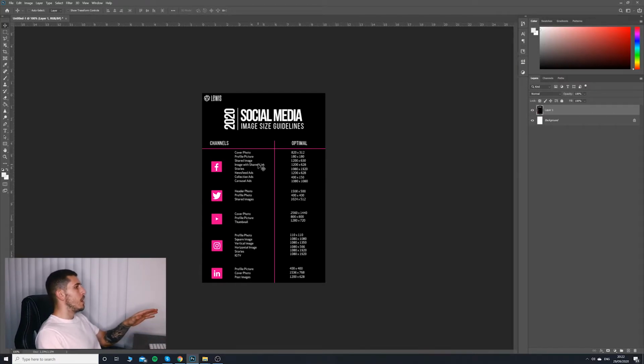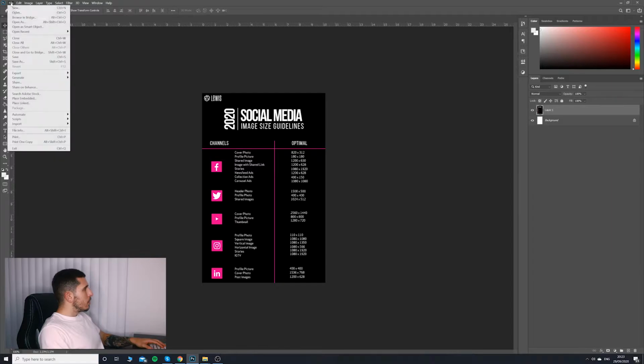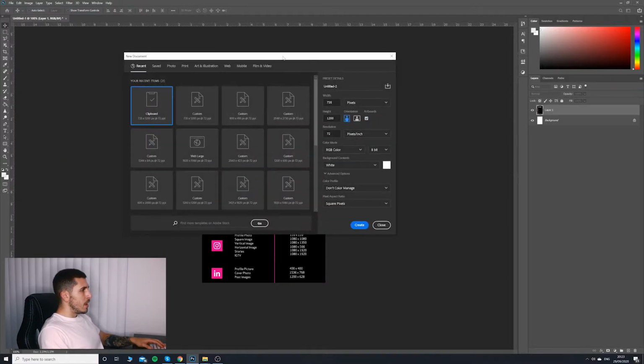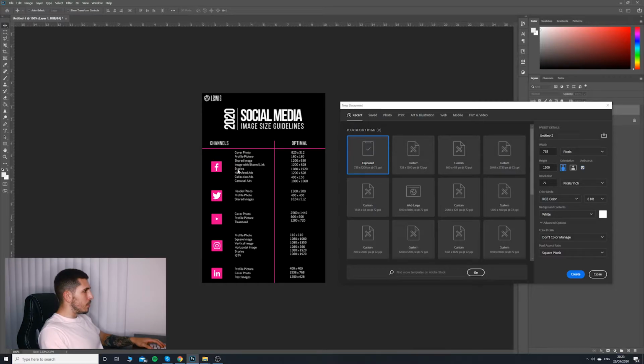I found these social media image size guidelines, so we will be able to copy the exact optimal size for posts. That can be for Facebook, Instagram, Pinterest, or whatever it can be. So I'm going to create a new artboard, and I'm going to get started with Facebook first, and that's going to be the Facebook stories, 180 by 190, 180 width and 190 height.